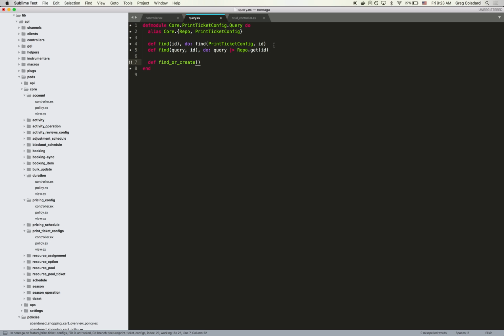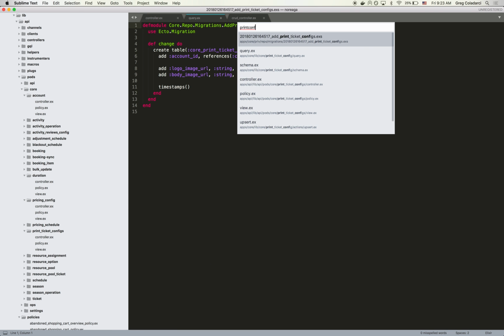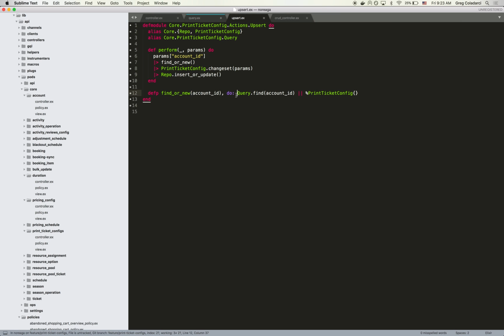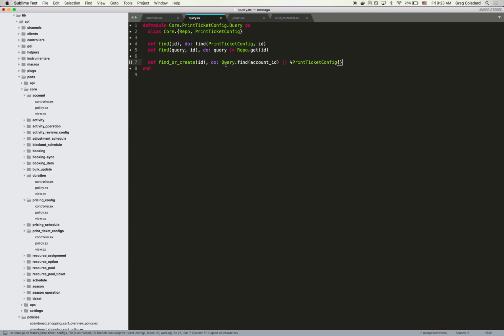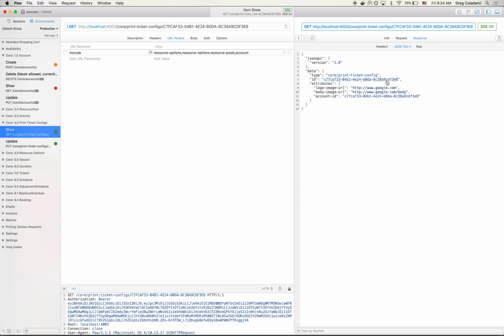It needs find or create by ID. And the way it'll do that is just like we did in the upsert. We did this, right? And so what we need here is we either find that ID or get a new one whose account ID is the ID. That's find or create. And that gives us the one with the real ID.